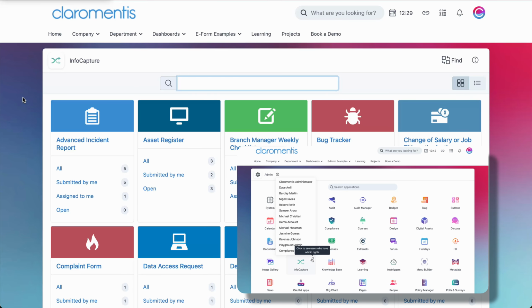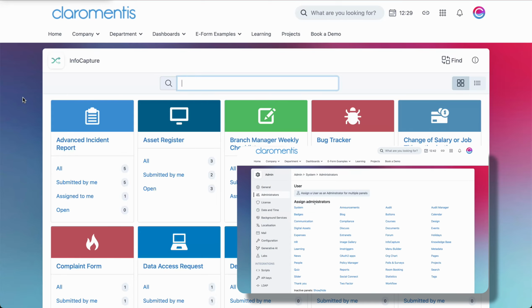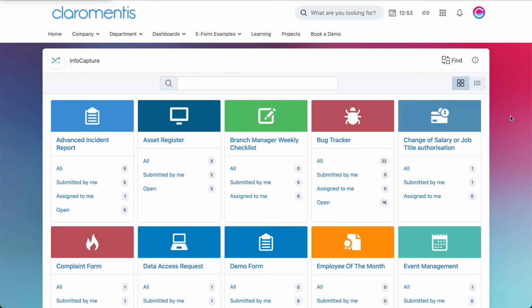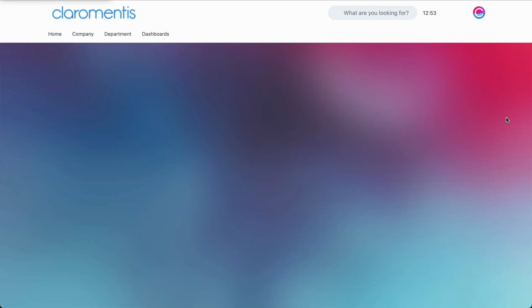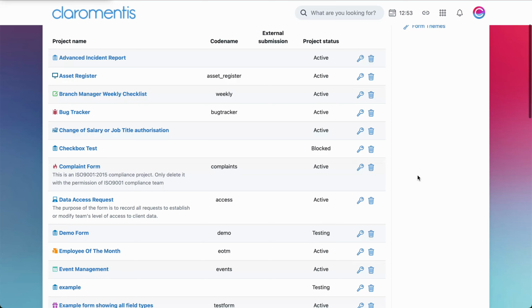Regardless, the first step here is to make sure your profile is an application administrator of InfoCapture so you can open the admin side of the application, see all the projects created, and check their status. This can be done in Admin, System, Administrators. As an admin, head to Applications, Admin, InfoCapture. Here, any project that has been created will be listed, and it's from here that it can be edited too.